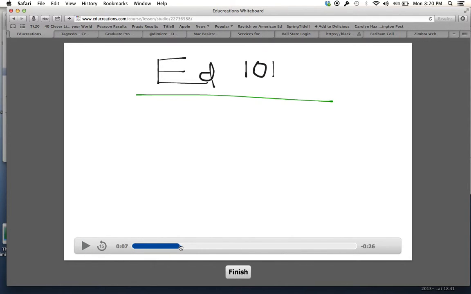As much as I love hearing my voice, I'm going to go ahead and skip past. Let's see how this goes, the drawing of the students.